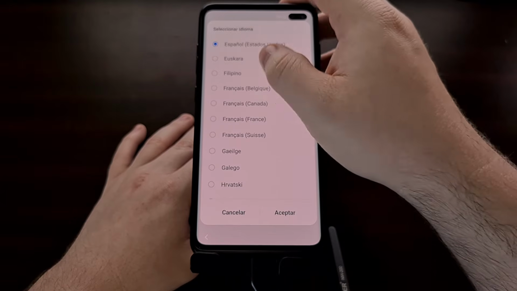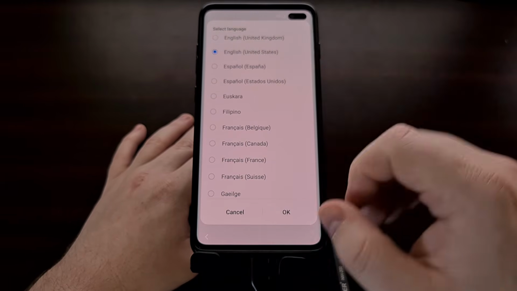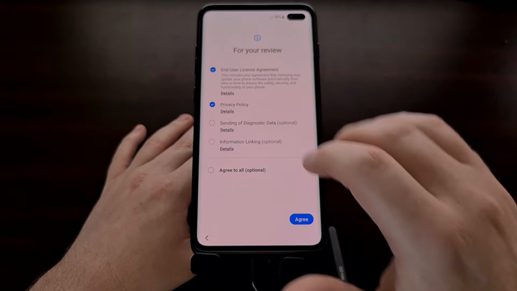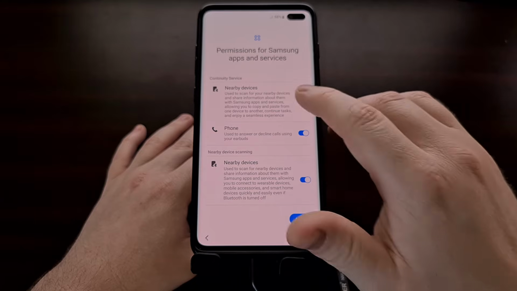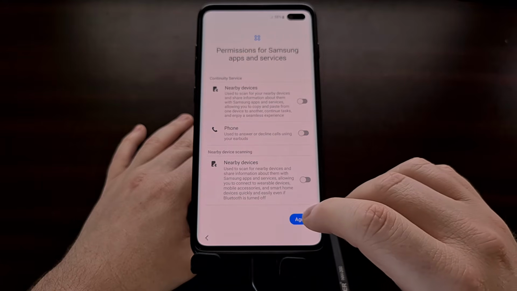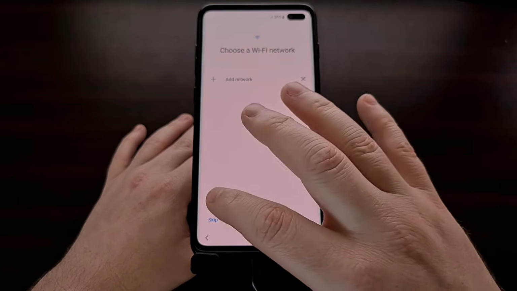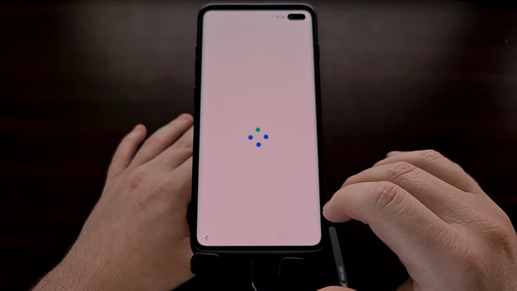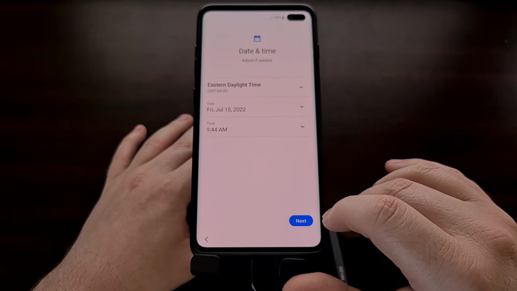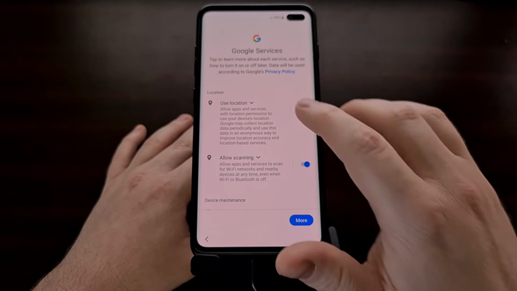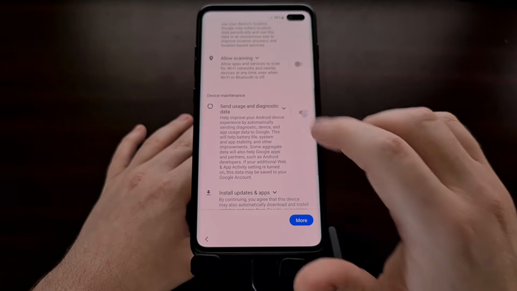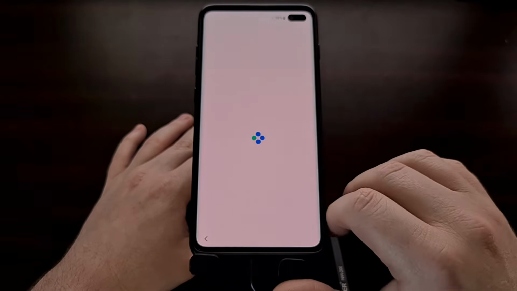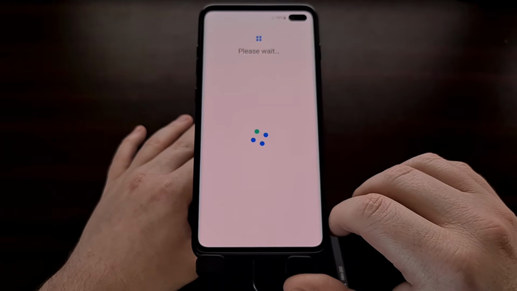So now I'm just going to skip through most of this, so that we can get to the home screen of OneUI.